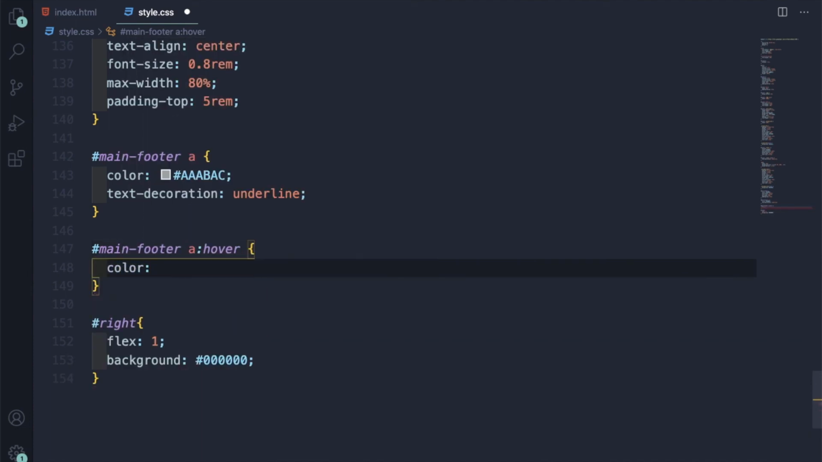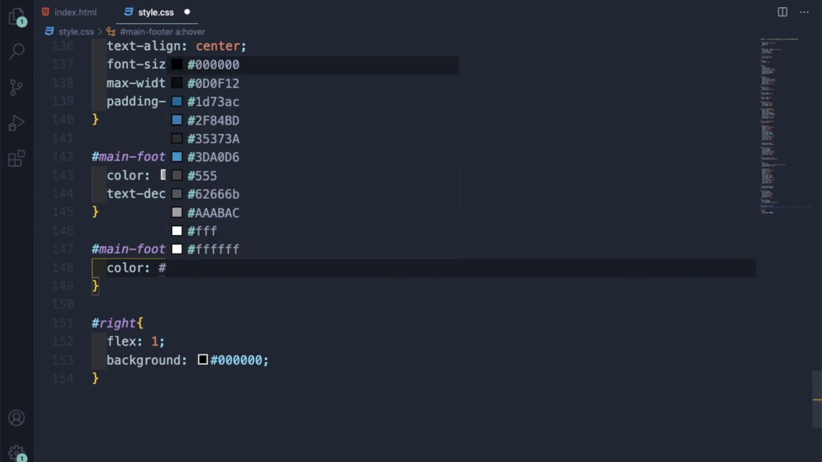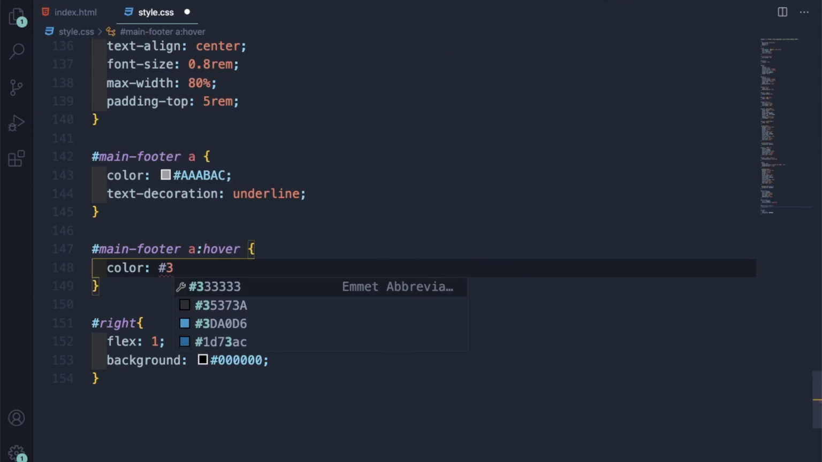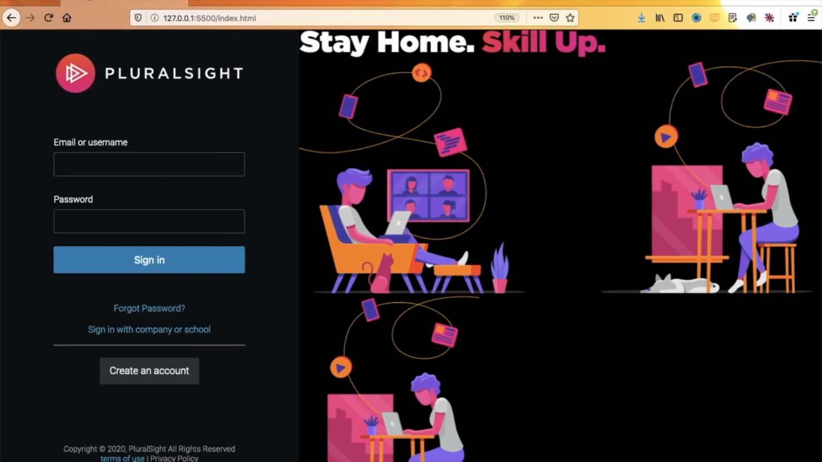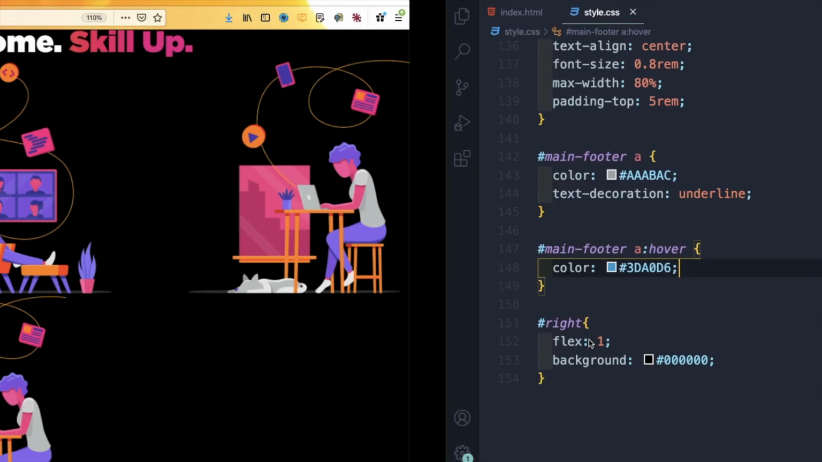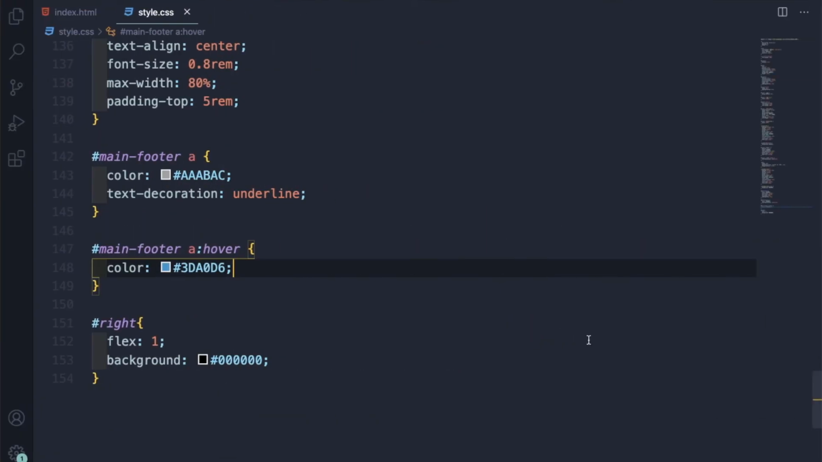Color will be H3DA0, this one. So when I move my mouse over it, it gets changed to this color. This is the thing also I found from the site.